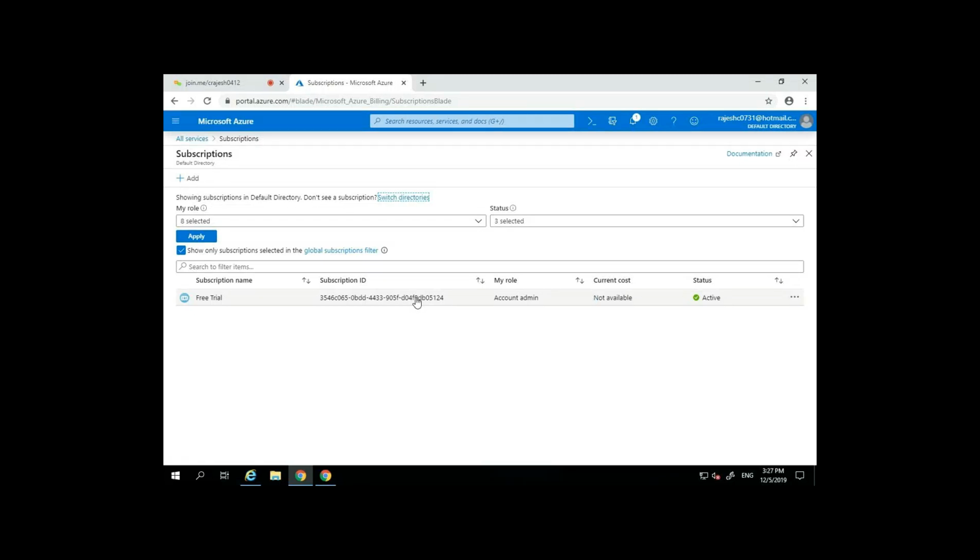Your billing will be pay as you go, and the bill will get generated on a monthly basis, from 1 to 30 or 1 to 31 of each and every month. So your invoice will get generated as per your resource usage, and you have to pay maybe through your credit card or maybe through internet banking.